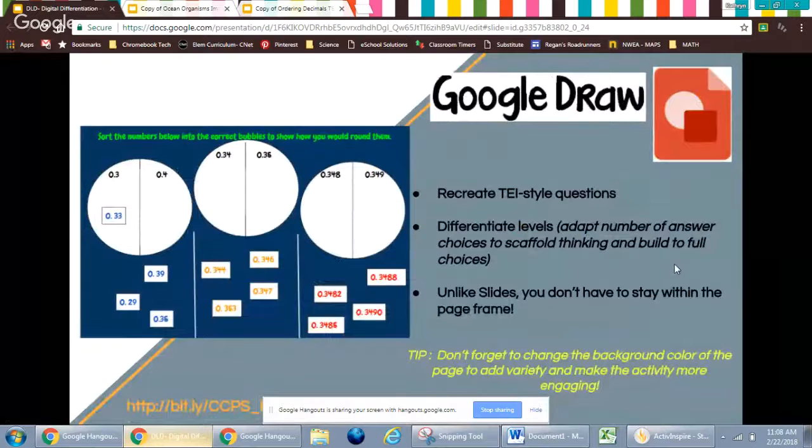The next example of a Google app is Google Draw. This one is not used as often because it's not something that we see commonly, but it's still an excellent way to recreate TEI questions for students. We all know TEI questions are difficult for our students because it's hard for them to practice. So Google Draw is a great way to do that. It's also easy to differentiate the levels. You can create different activities on one Google Draw page. You could also create a different variation of the same Google Draw for easy, medium, or challenging.